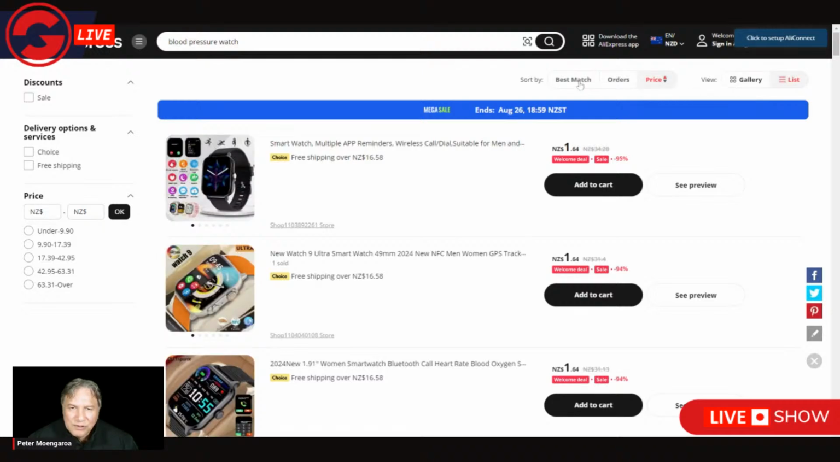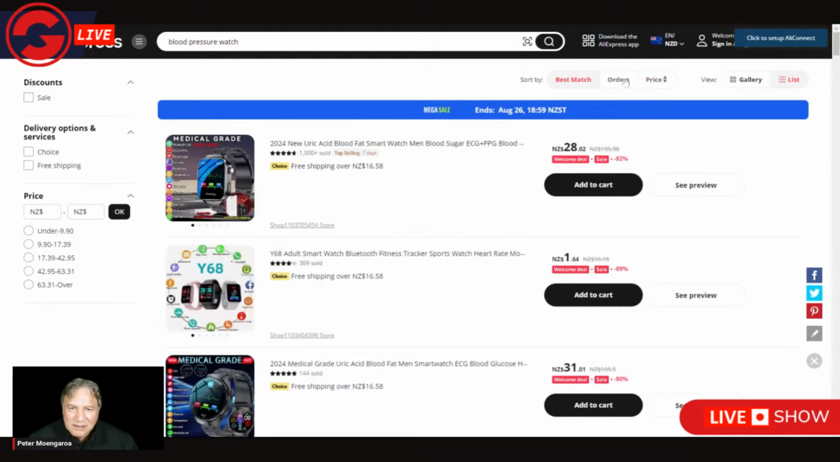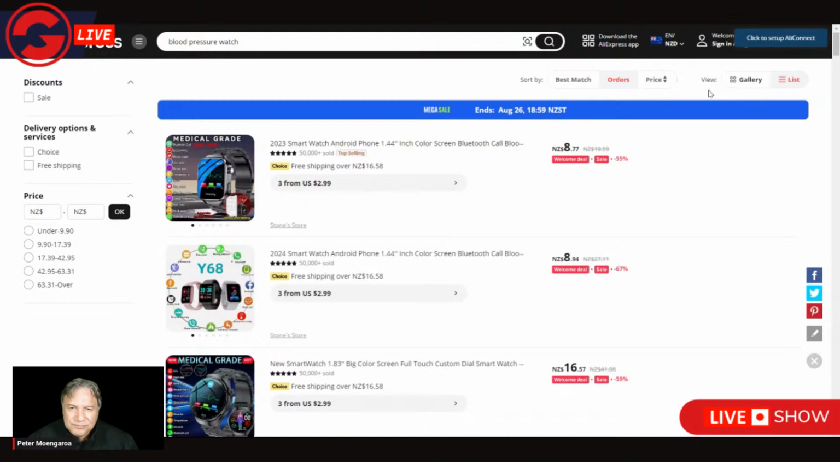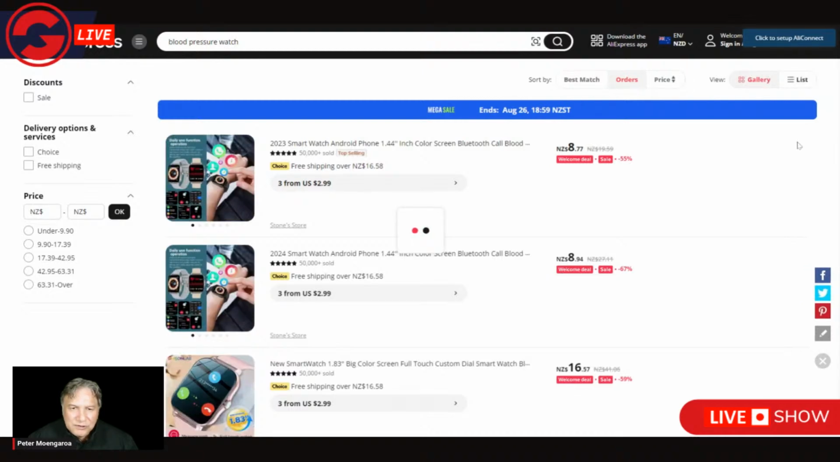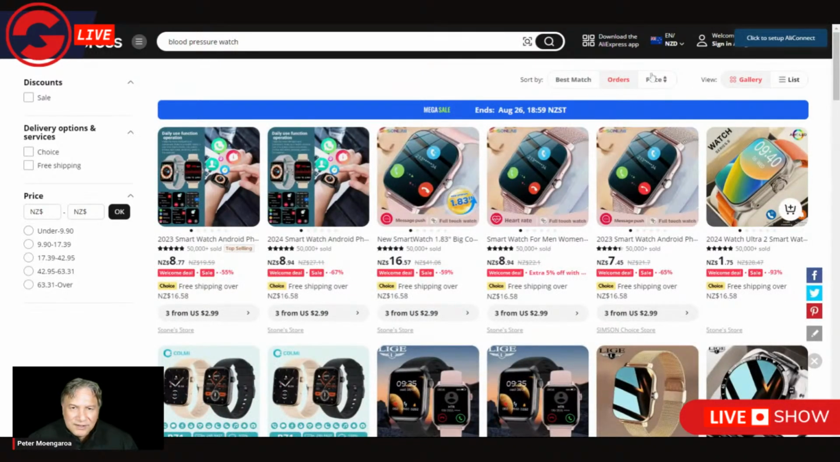Price. I actually want, let's go orders. And we'll go back to gallery. So this is based on orders. Now, is this going from high to low? Yeah, it's going from high to low. So look, you have a look here. There's like 50,000 sold here.